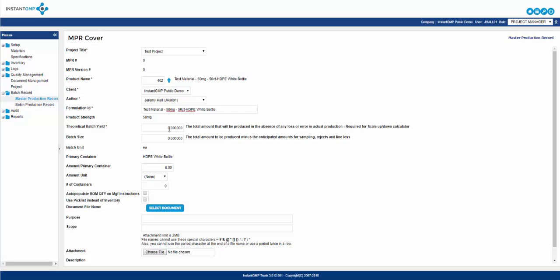Below, you will enter a theoretical batch yield. The reason this is a required field comes into play when you are attempting to scale up an MPR. Theoretical yield is the amount of a product you plan to produce if everything goes perfectly with zero loss of any materials. This is an unattainable number, but based off this number you organize your bill of materials. Batch size is what you believe you will produce based off material loss during production or removed for testing prior to release. Batch unit is auto-generated and filled in based on the unit associated with the product.